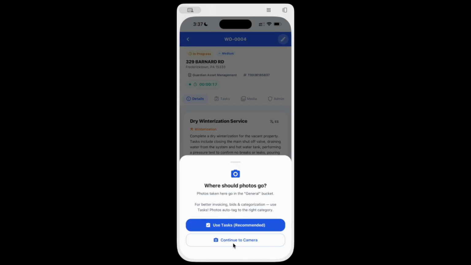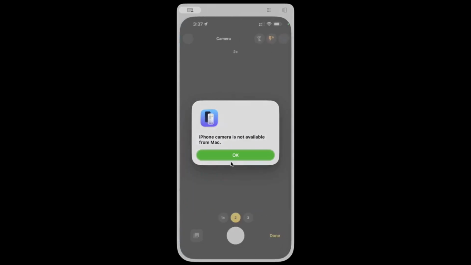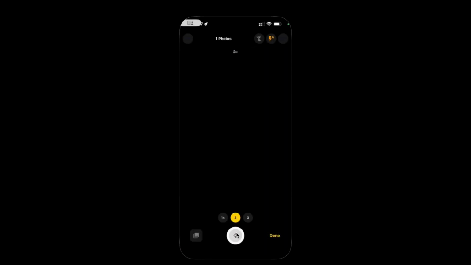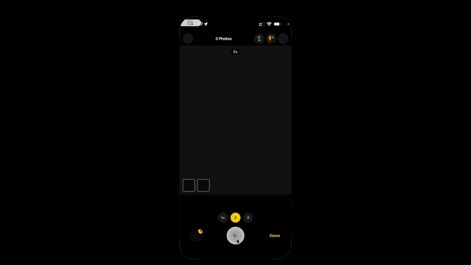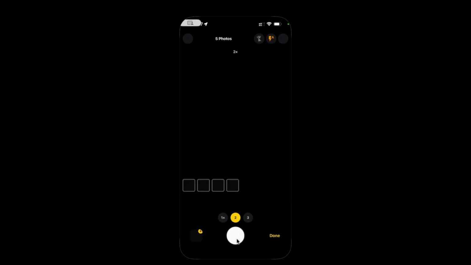When you use continue to camera, there is no task involved in it. You can capture as many photos as you want. The camera will open and you can start taking pictures. I'm just going to show you how you can do that. If you click on this continue to camera, you can start taking some pictures. That's how you're going to take multiple photos.